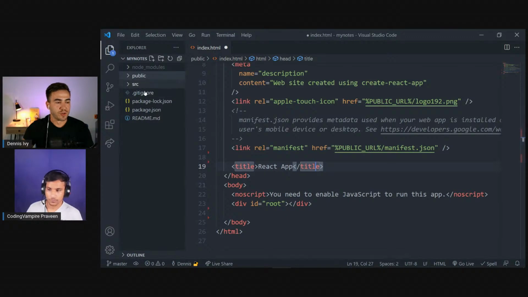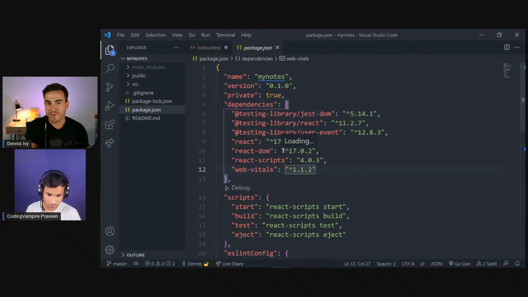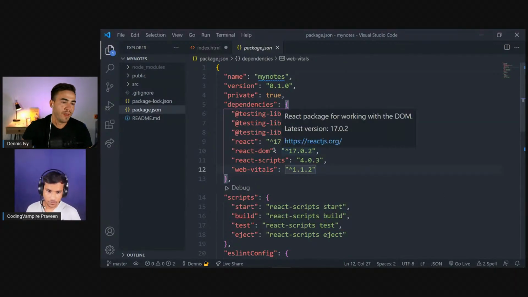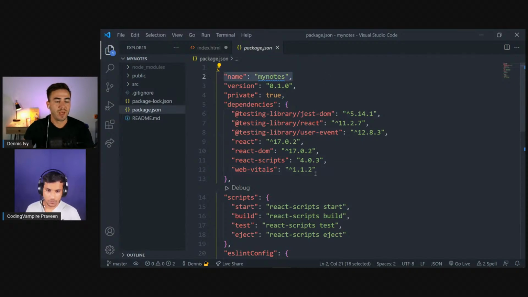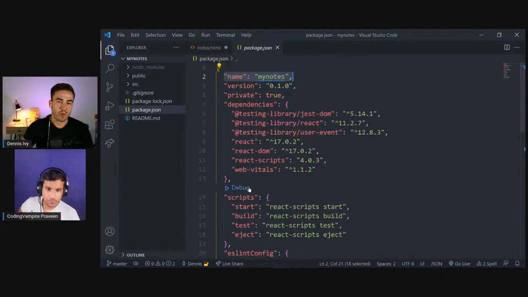Now, we're going to get to src in a second, but we have our README, the .gitignore, and package.json. We'll focus on the more important ones here. So package.json is like the settings configuration file of my project. This is where we have the project name, any scripts that we want to add to it, and so on. package.json is very important. It contains our project configuration.